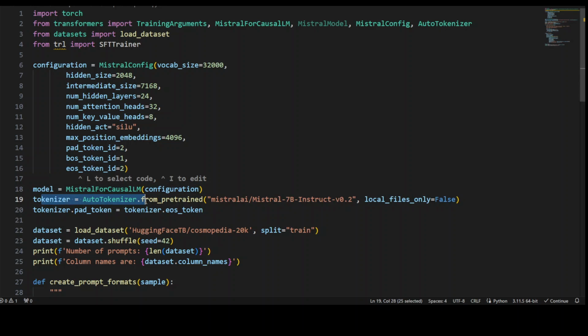Then we are loading the tokenizer with our AutoTokenizer. The tokenizer converts text into a format that the model can understand, for example, converting sentences to token IDs. Then we are specifying this tokenizer's pad token, which ensures that the padding token is the same as the end of sequence or EOS token, which is important for certain language modeling tasks.